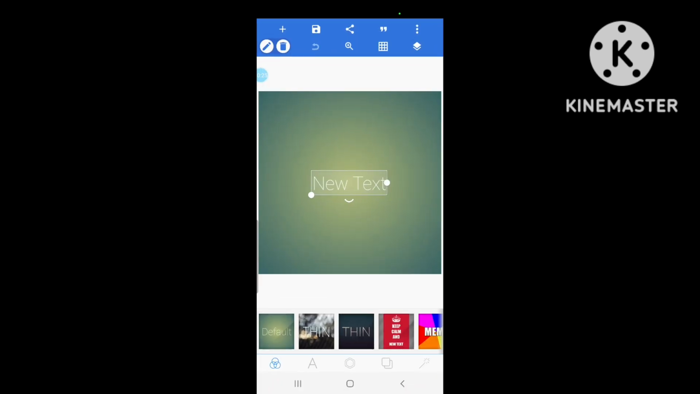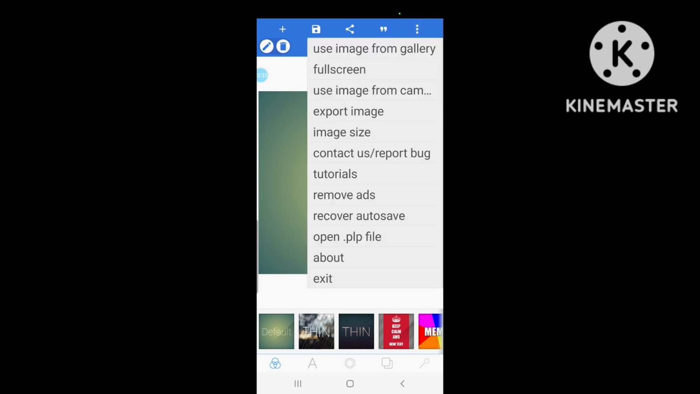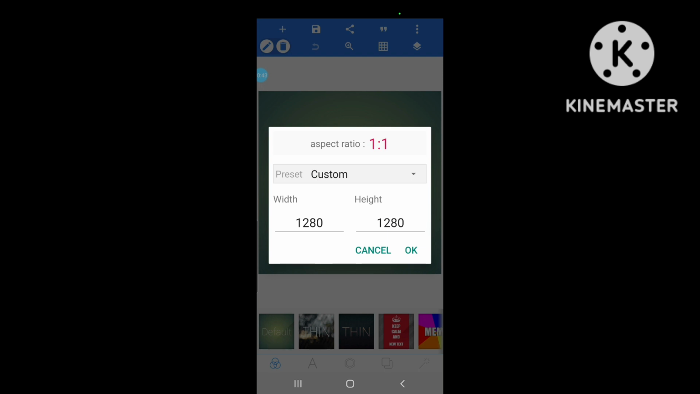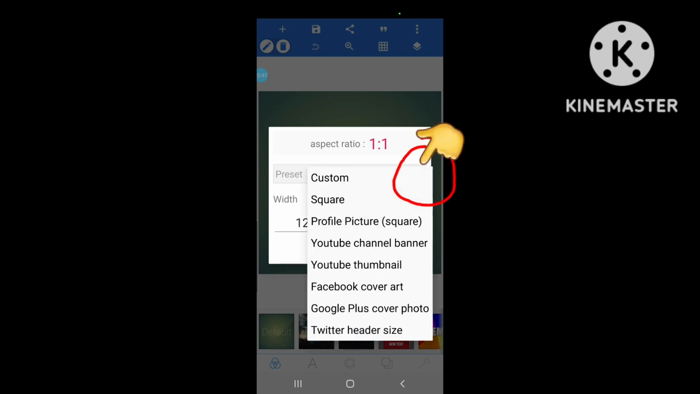Now you are already here in the PixelLab app. So you click on the three dots on the upper right corner. And then the first thing you will do is choose image size. Here you have a preset, you have custom. When you click this arrow down, you will have a lot of choices there.